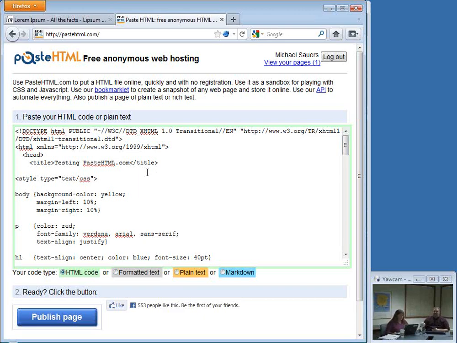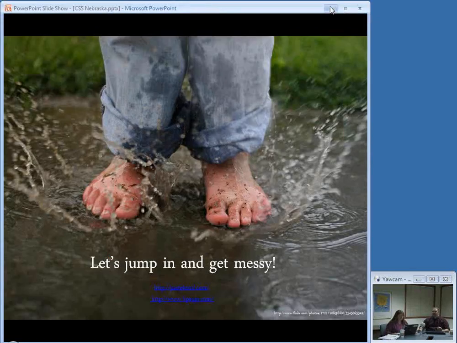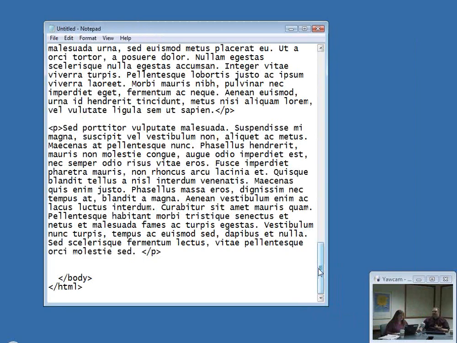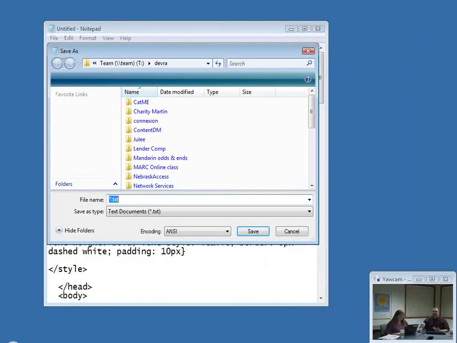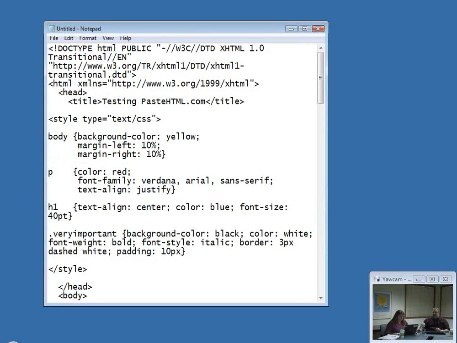To do that, I have to get out of this paste HTML. So I'm going to select all this and copy it, and shrink this down and get this out of the way too. I'm actually going to go to Notepad here. Okay, I'm going to paste it all in. Now here's all my code in Notepad. I'm going to save this on my desktop as test.html. I'm going to make sure this changes to that and click save. So that's on my desktop. You guys just can't see it because we've kind of hidden the desktop.